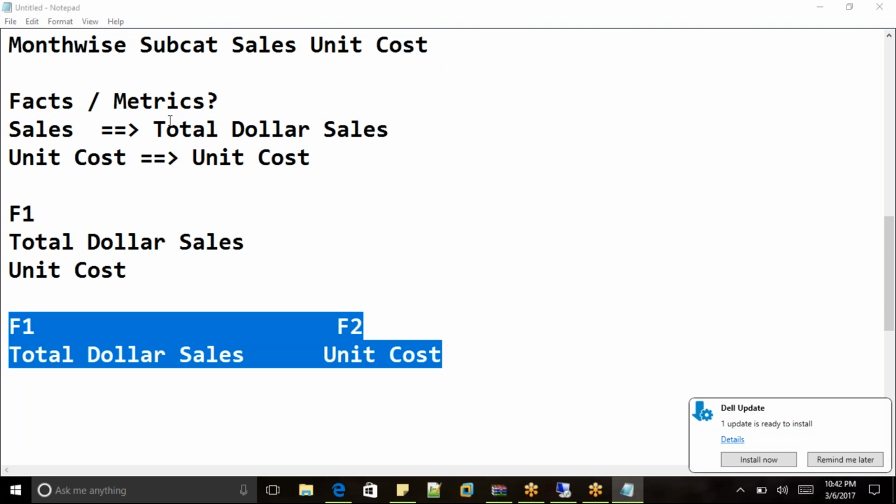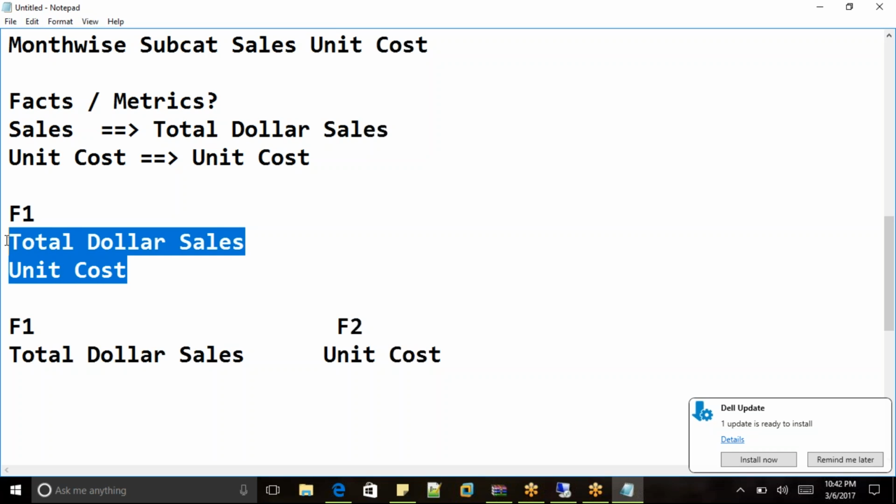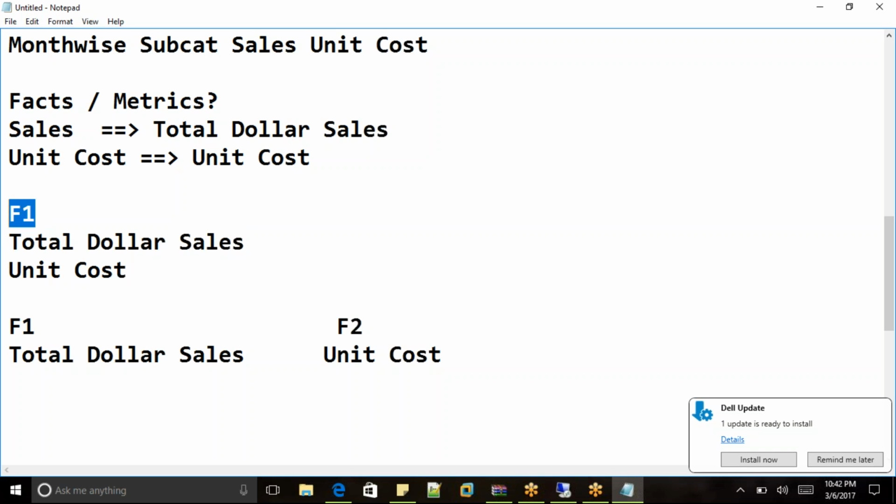So guys, any questions? First thing, you have a requirement, and out of that requirement you need to understand the facts. Once you understand the facts, take those facts and choose a fact table. That is your first step of analysis. Okay, let's try to do this in our project.